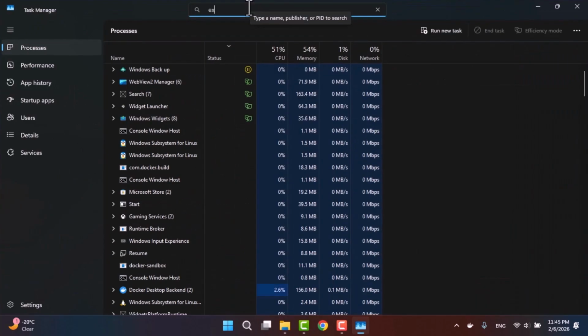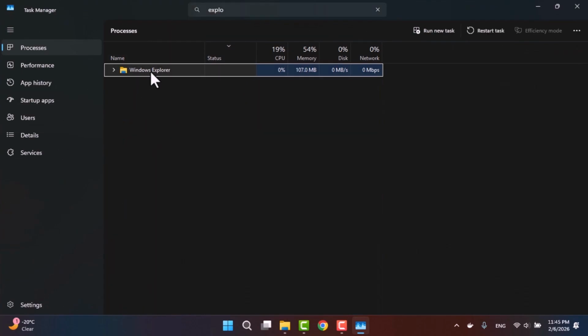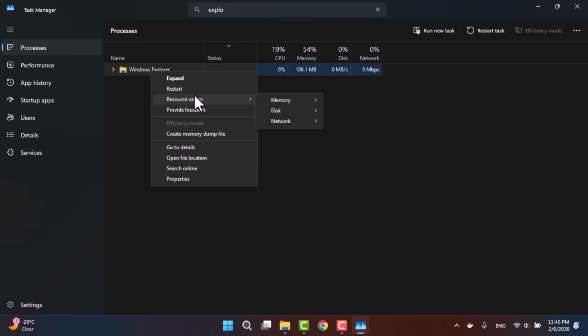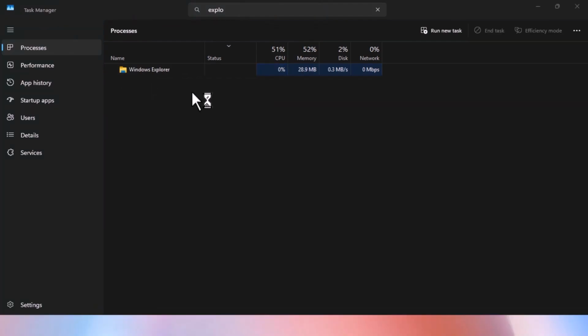Once the Task Manager is open, search for Windows Explorer in the Processes list. Right-click on Windows Explorer and select Restart. After the process restarts, check if your Start button is now working.